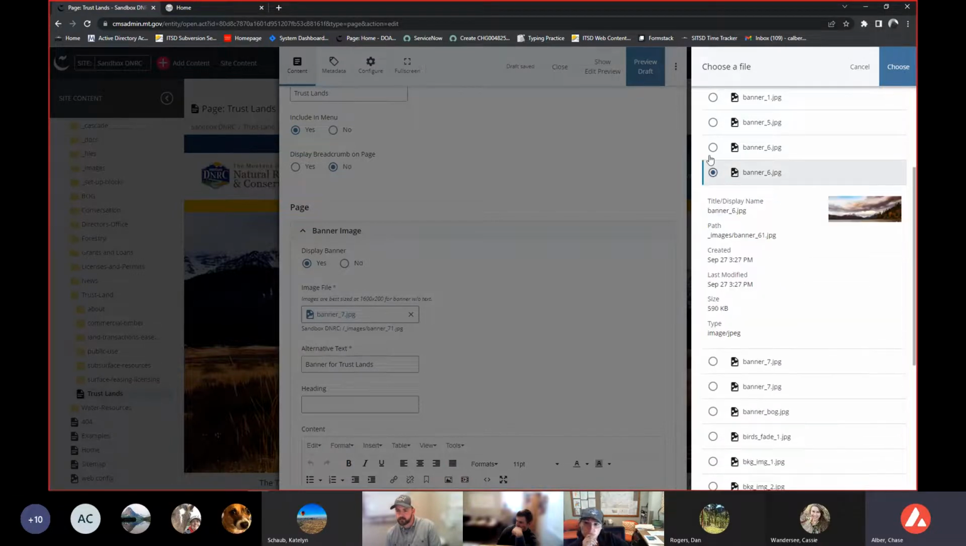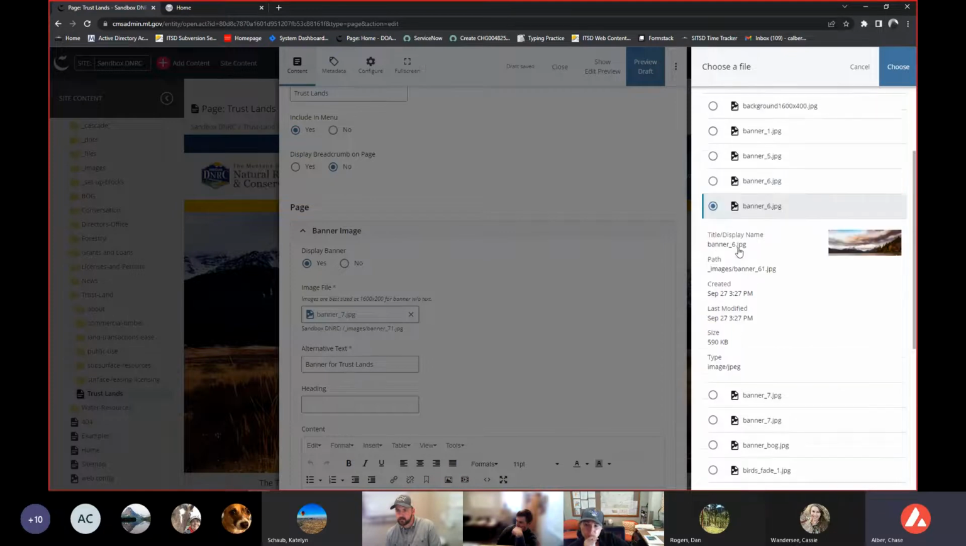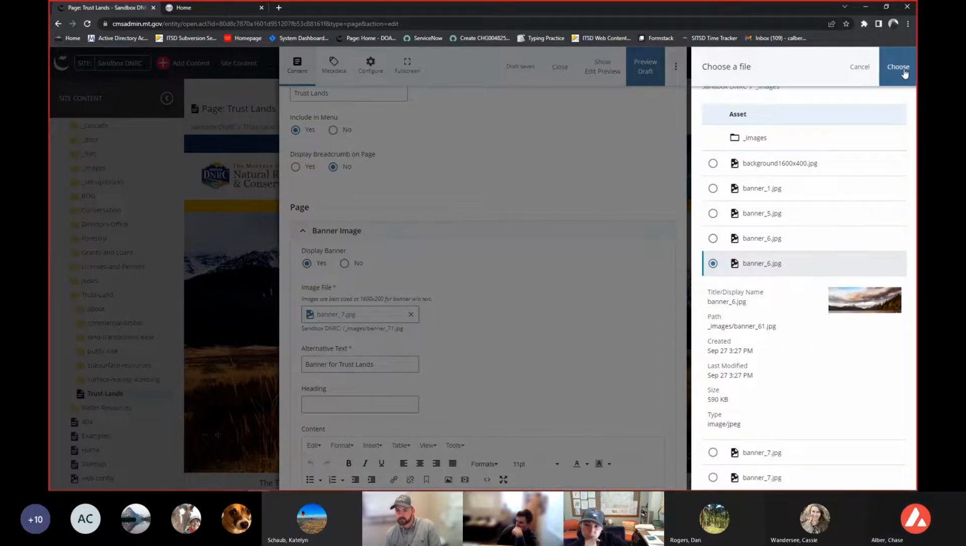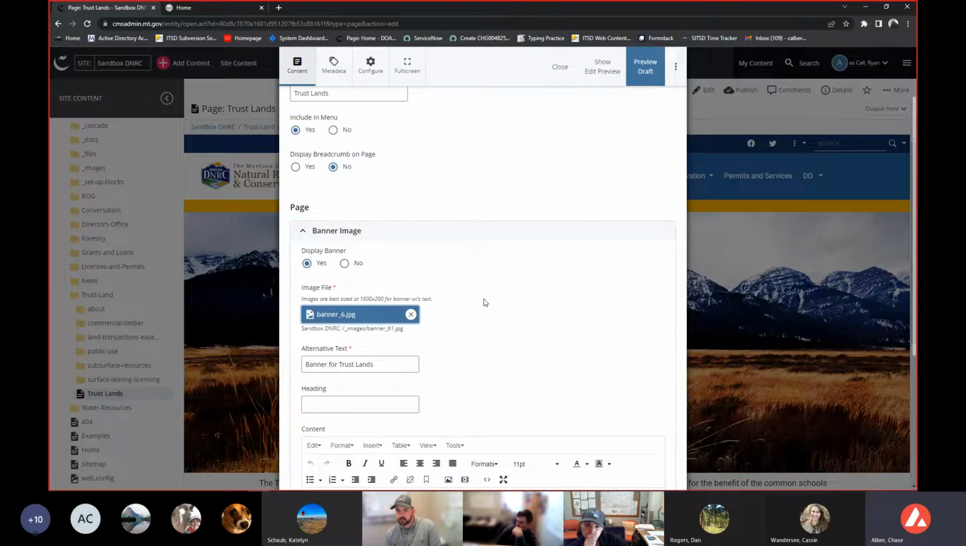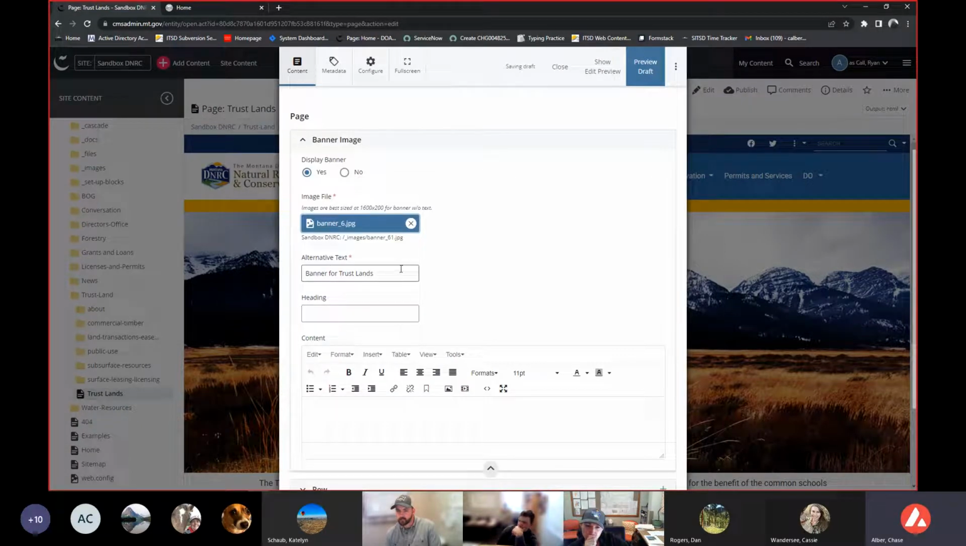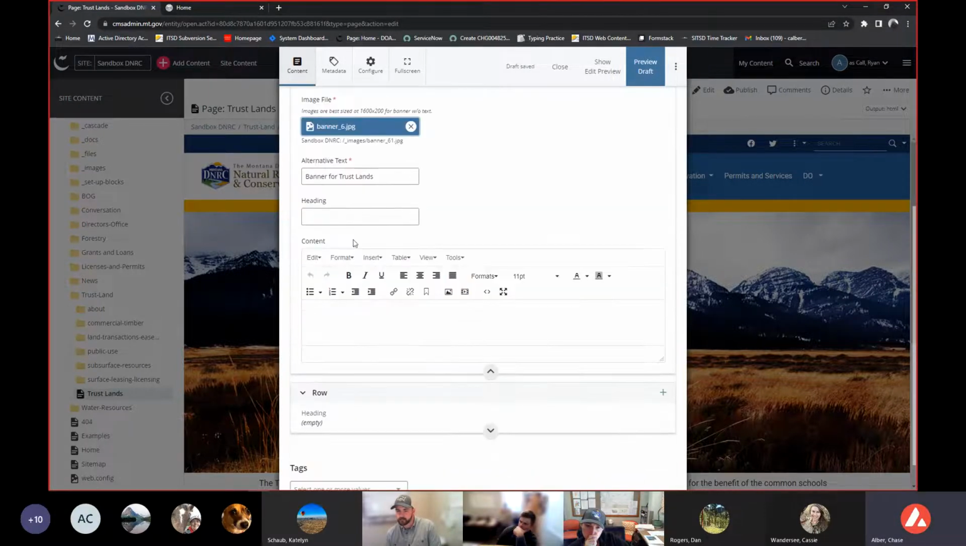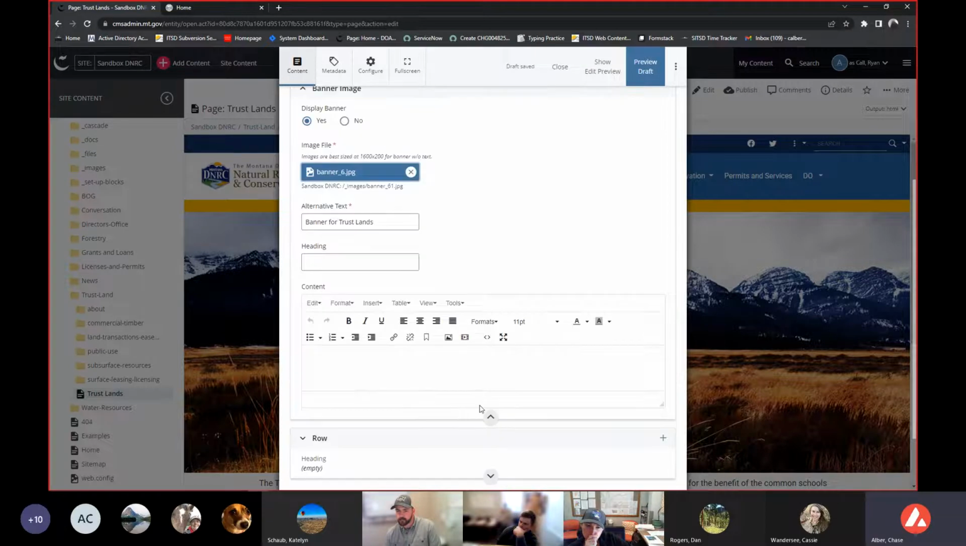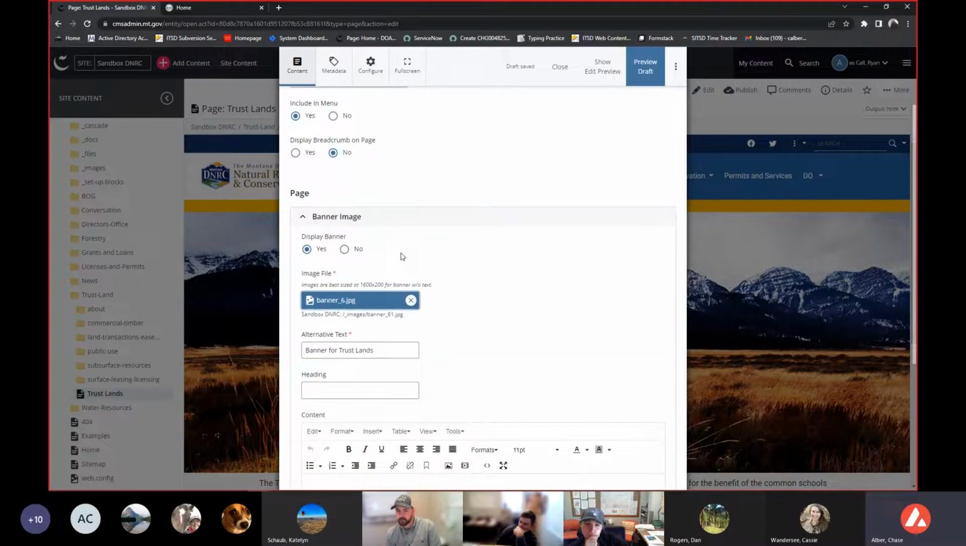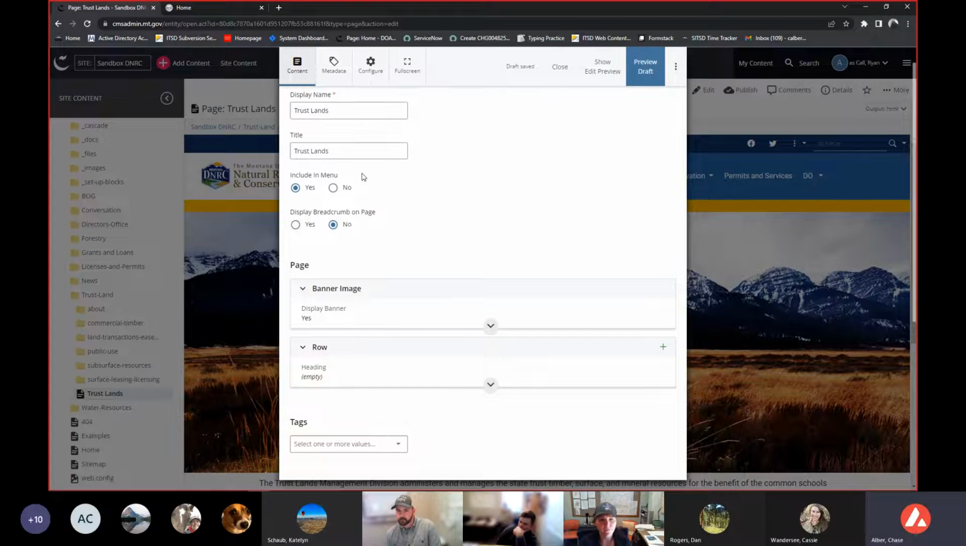So now I can look around here and see what banner I like. So let's say I'm gonna do banner 6. Hit choose. So now that's been added. And then also you do have to provide alternate text for e-readers or if the image doesn't display. And then you can also add a heading or any type of content. But for now, we're going to just add a banner image because this is what it's supposed to do. We got our banner. We can go down a little bit.